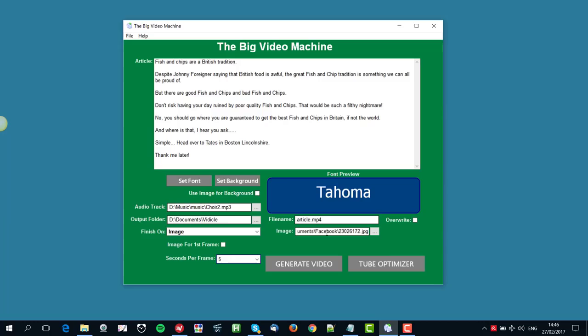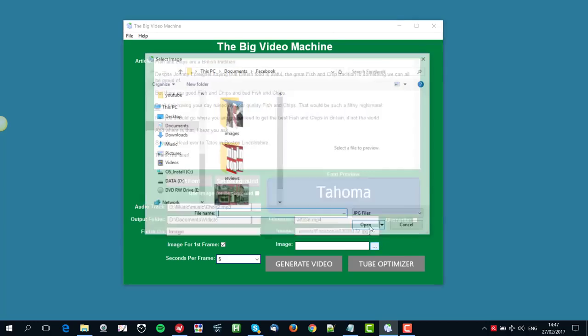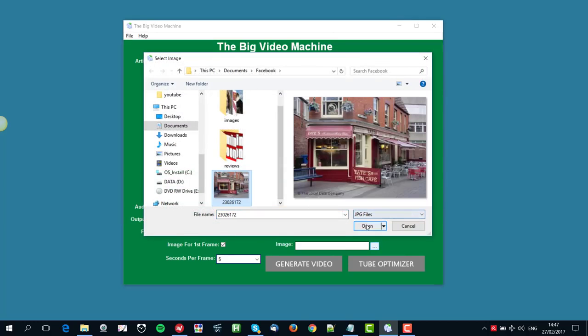It would probably make more sense, if you're using these as review videos, to put a call to action slide on there. Make an image with a great big arrow pointing to where the link's going to be, saying now click here for more information. That would be the perfect last image to put on this, but I've just put a chip shop on. It also gives us the option here if we want an image for our first frame of the video, and I'm going to click yes, and use the same chip shop image on this video.